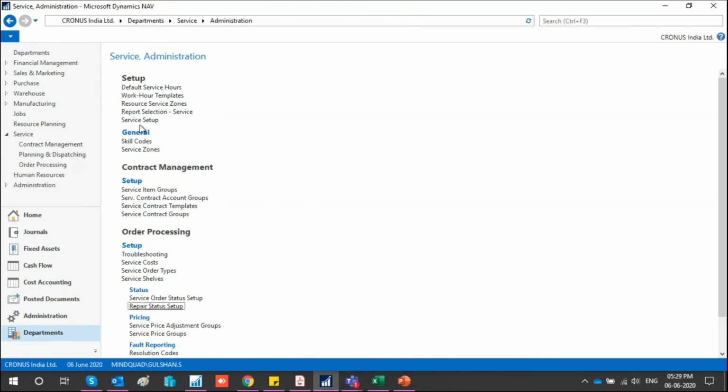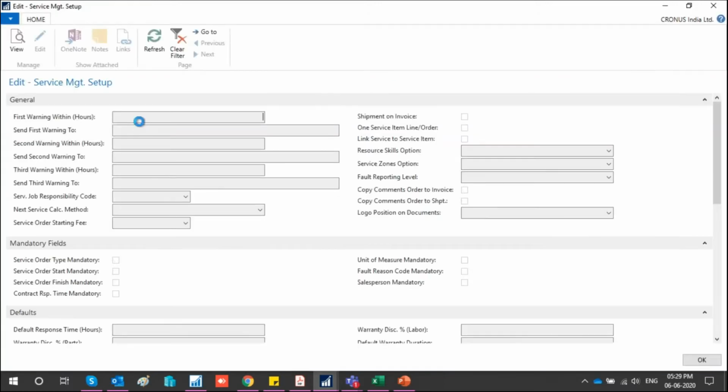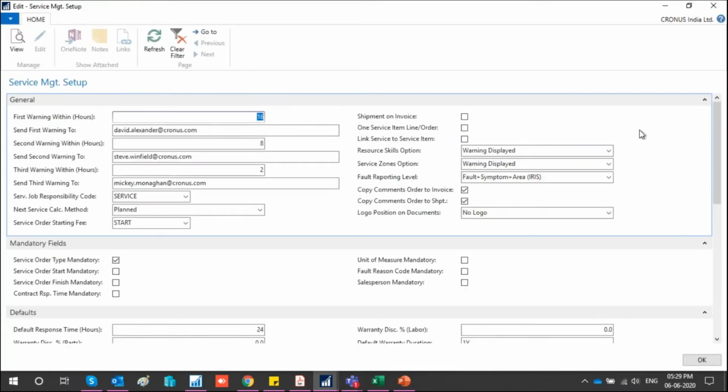Now this one setup we are left with, service setup. This is quite similar to the purchase and payables, sales and receivables, inventory setup, and general ledger setup. So when you come to the service module, we have service setup, one central setup in which we can have multiple validations and multiple default values. Now I'll explain these briefly.